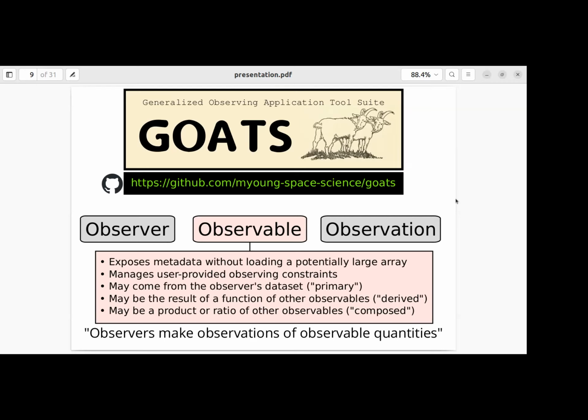I'm just saying these because sometimes it's useful to talk about what comes from the data set and what doesn't. And I also like terminology and systems of defined words for explaining things. But GOATS does not care whether an observable quantity is a primary, derived, or composed observable quantity, and that is a feature of the package.